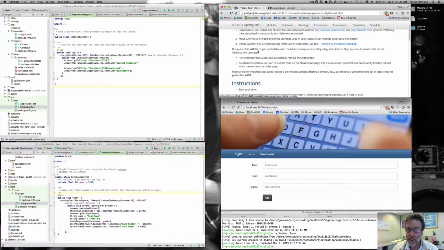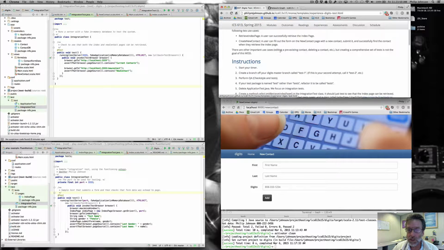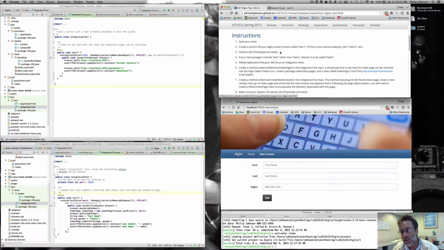Okay. Goal of this WAD: get comfortable with basic techniques for writing integration tests. So we're just going to do a couple. One called retrieve index page. One called create new contact. Lots of other things that you really should be testing for if you were doing comprehensive tests, but that's not what I want to test in this WAD, your ability to come up with a comprehensive test suite. We're just going to play around with writing a couple tests, and in fact, once you feel comfortable with these, you can write all sorts of tests. Write as many tests as your heart desires.